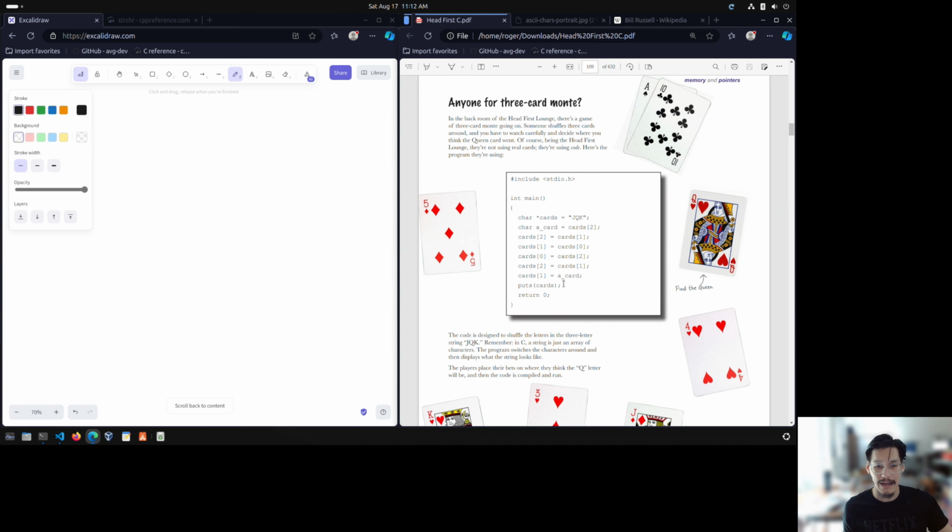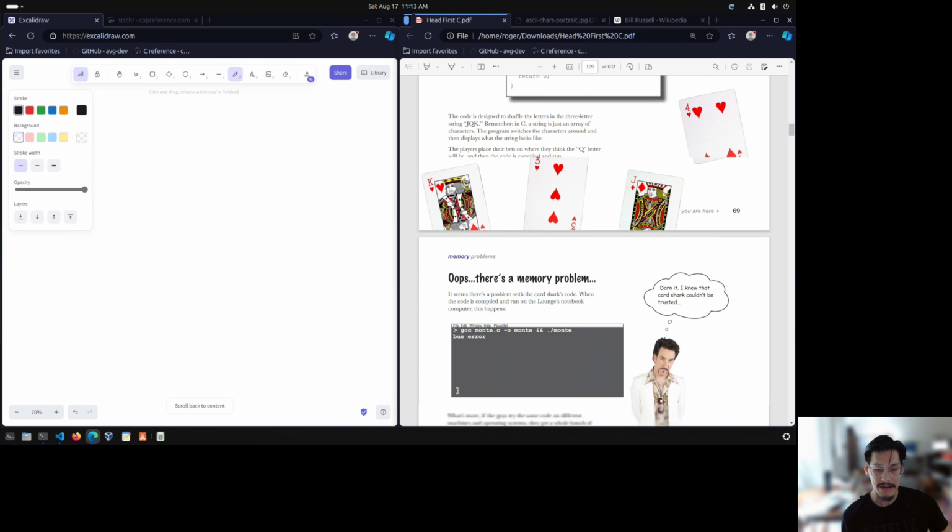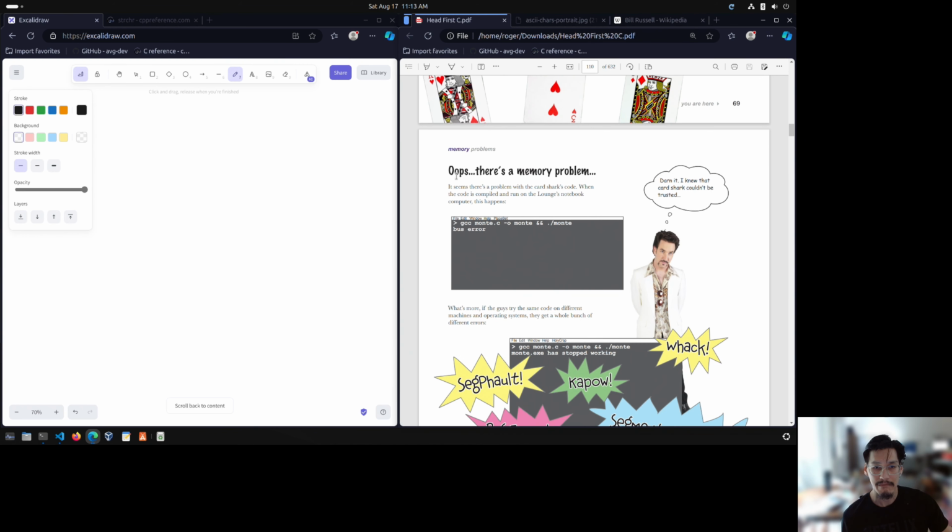So then after a while, we're going to just display the order of the cards, because we're supposed to be shuffling. This is like shuffling code right here. So like assign cards[1] to cards[2], assign cards[0] to cards[1], it's like that, right? So the players place their bets on where they think the Q letter will be, and then the code is compiled and run. Boom! There's a memory problem.